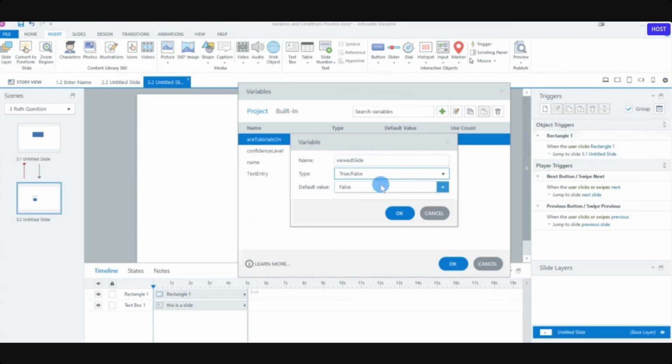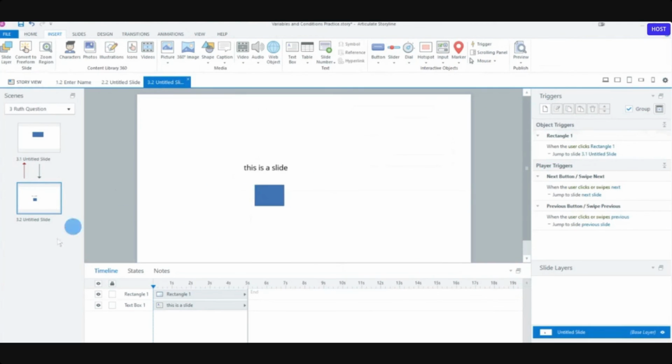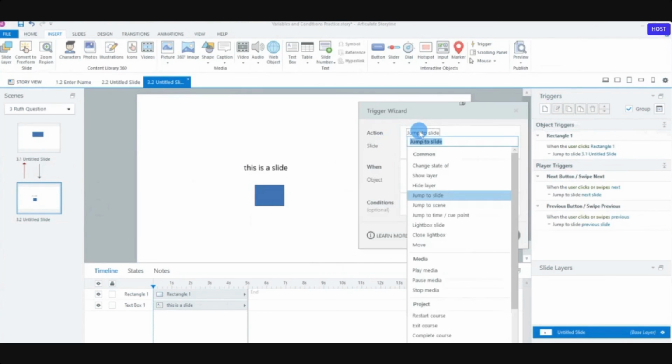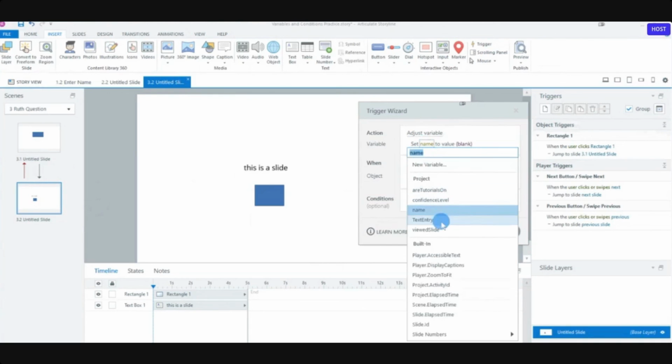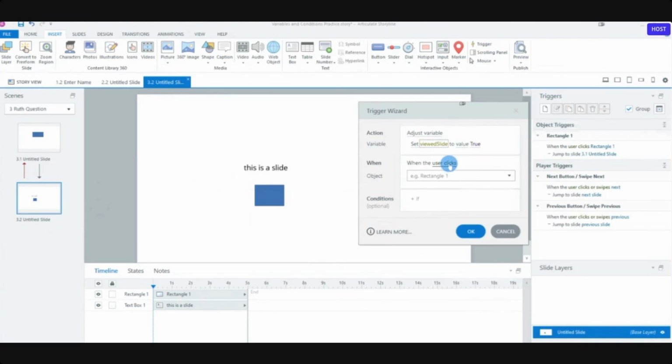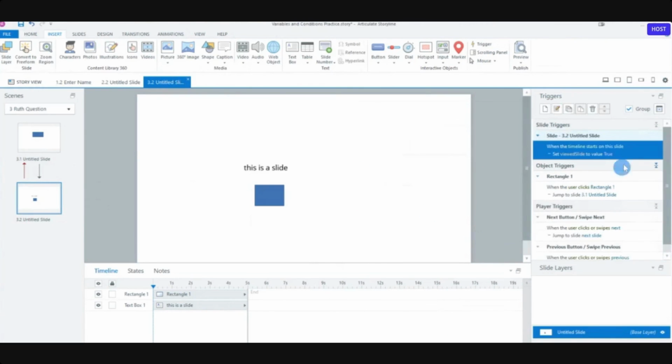And your variables will look different. We'll just make it a true or false variable. By default, we have not viewed that slide, so it will be false. Once they get to this slide, 3.2, we know that they viewed it, so we're going to adjust the variable and set viewed slide to true when the timeline starts on this slide. So we know when they get here, they viewed it, so we set that to true.